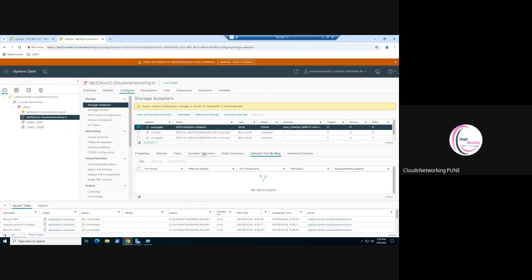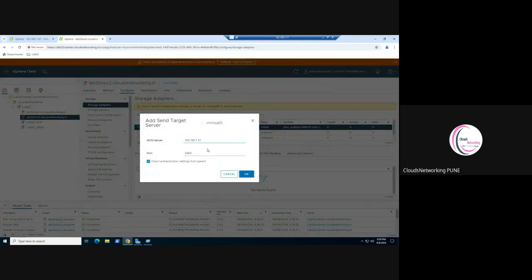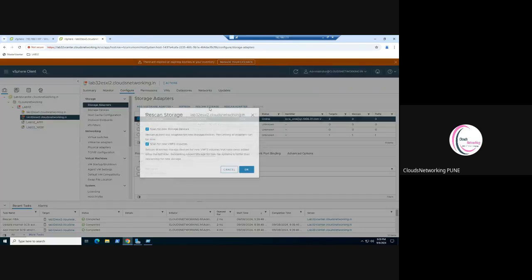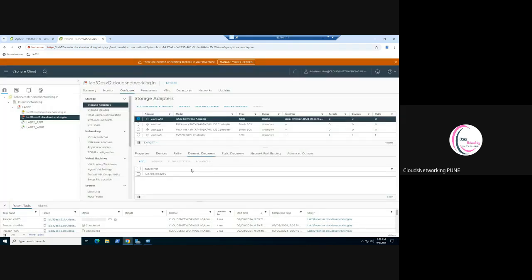Once this is done, you can go with dynamic discovery. Go ahead and give the address of my VM, 1.51 was one of the VMs. Click OK and keep scanning these things. Now the storage will be available here. You can see it under the path.